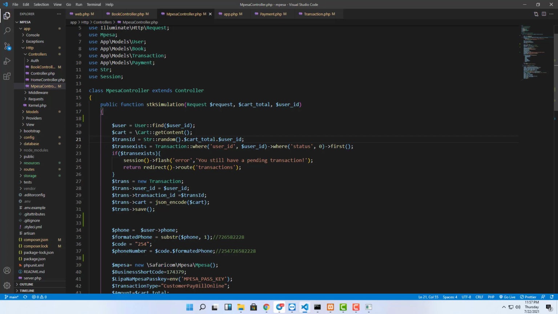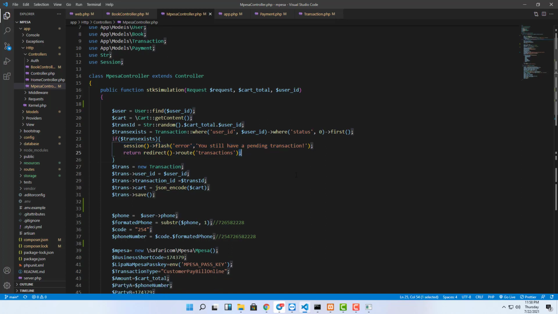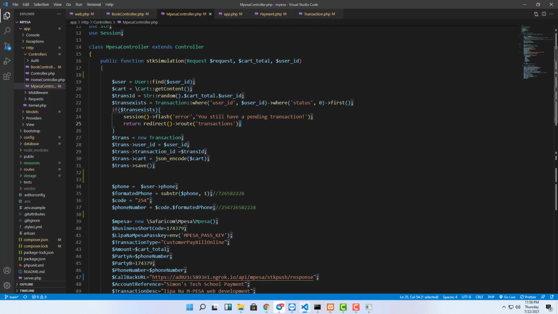And then after that, we first check if the transaction exists. I said that you don't want to do a double payment, so you have to check first if there's any pending transaction for that user. If we find any pending transaction, we cancel that payment and go back with an error that you still have a pending transaction. If you don't have any pending transaction, we save that transaction to the database.